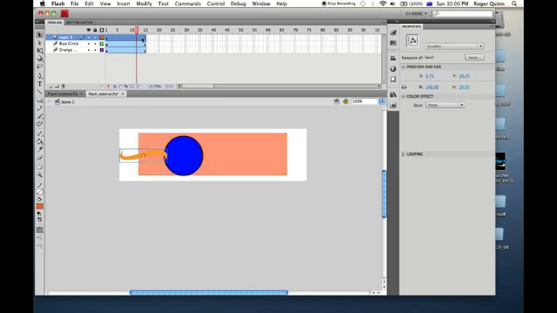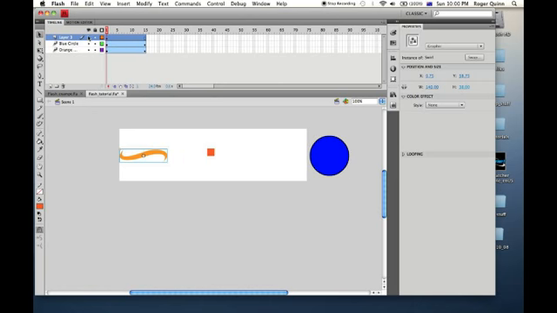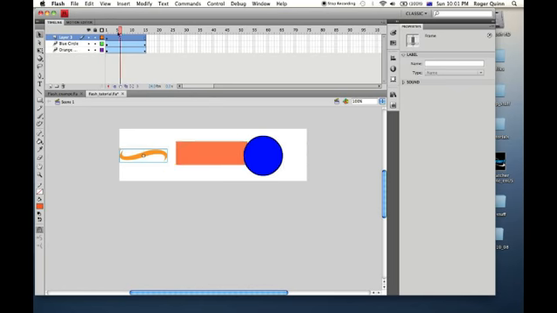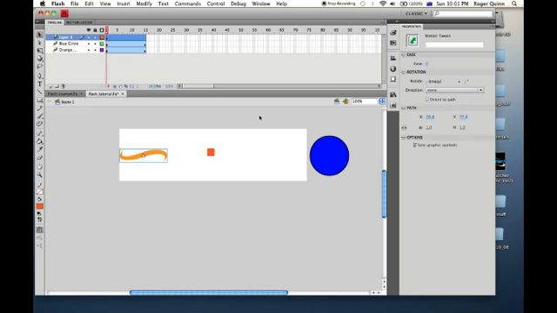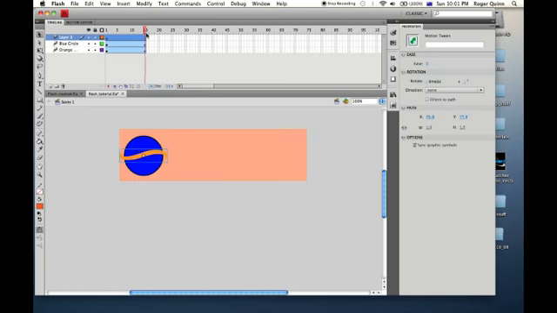Okay, so if I move the playback head, our swirl is still not doing anything because we haven't put any motion tween. So we're going to do that as well, exactly the same way we did before. Layer 3 is selected, which means our swirl is selected, and the playback head is sitting in frame 1. I'm going to insert a motion tween, and then we're going to go to frame 15.